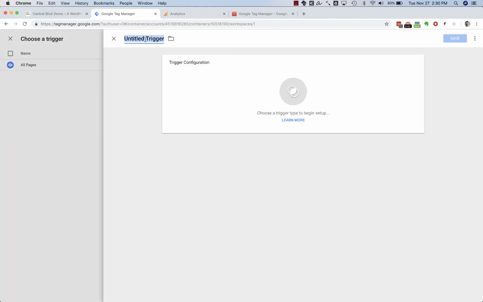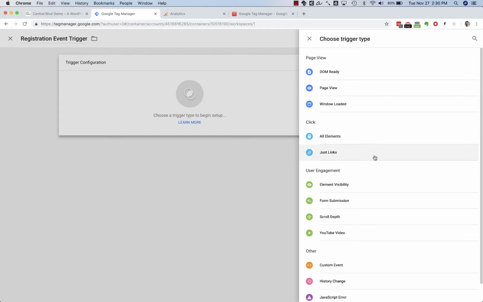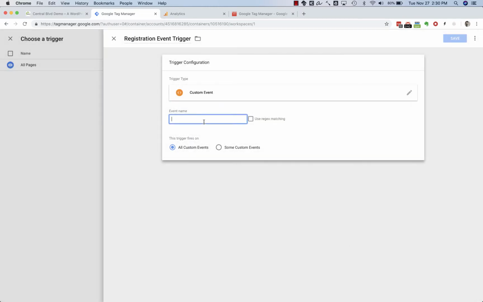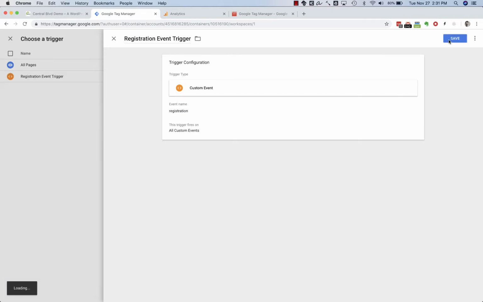and this one's going to be called registration event trigger, and we're going to choose custom event, and the event name is registration. Again, this name, similar to the data layer variables, is very important that it matches with what we're already passing over, so that as those events come in from users registering on your site, you can catch them in Tag Manager and route them how you need to. So we'll click Save.